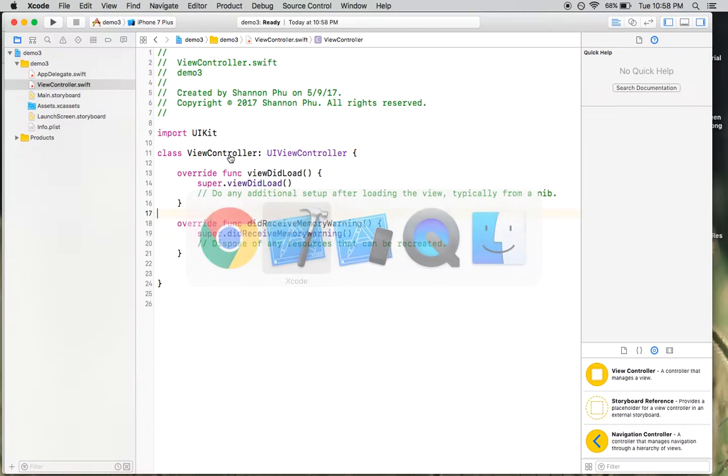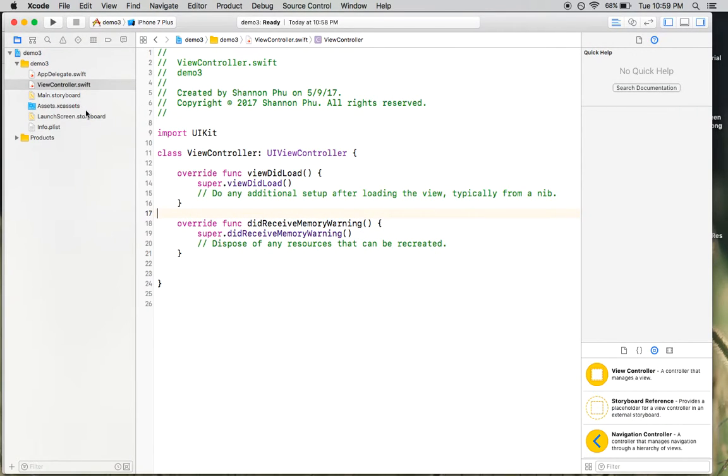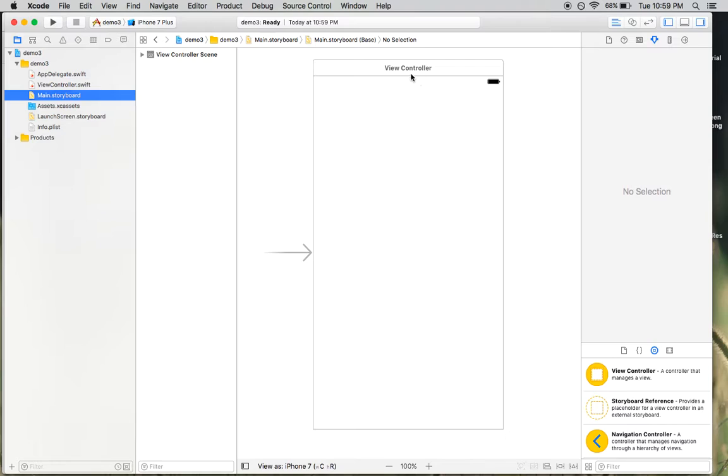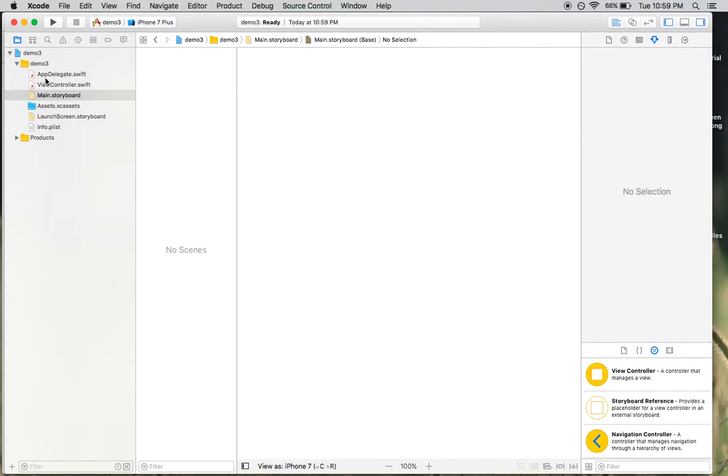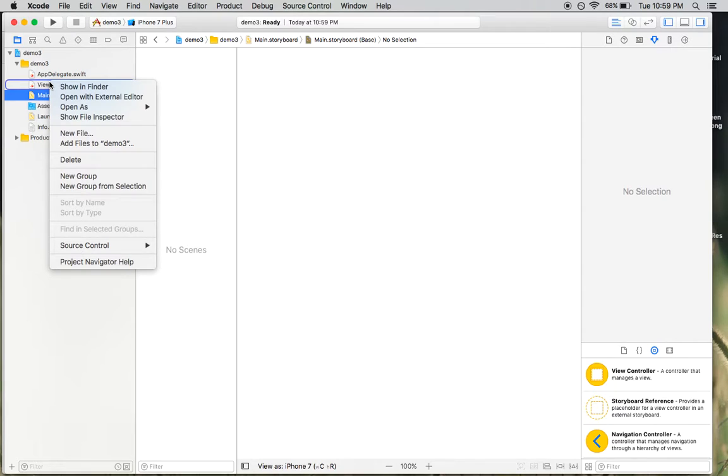So what we're going to do first is just set up an empty table view. First off, I'm just going to delete the normal view controller because the table view is different. And then I'm going to also delete this default made view controller file.